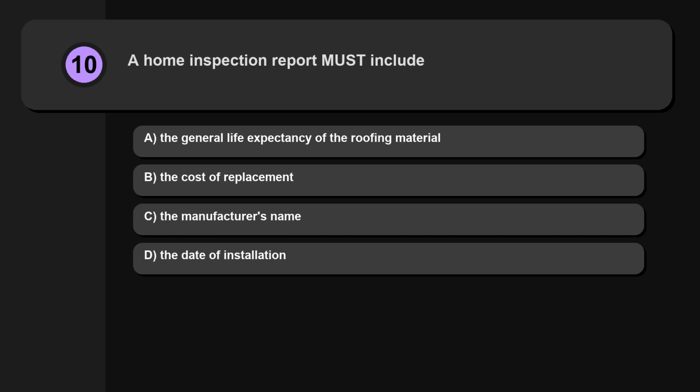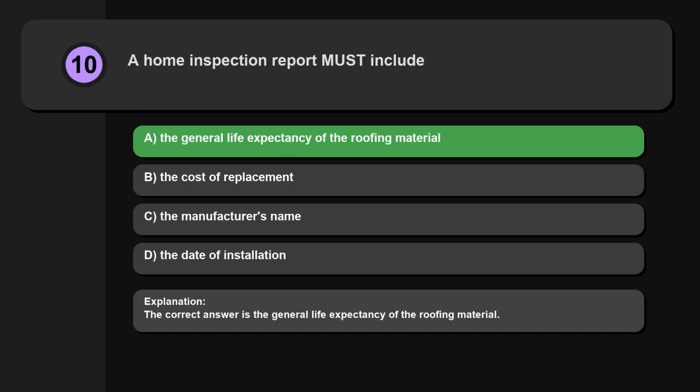Question 10. A home inspection report must include: option A, the general life expectancy of the roofing material. Option B, the cost of replacement. Option C, the manufacturer's name. Option D, the date of installation. The correct answer is option A, the general life expectancy of the roofing material.